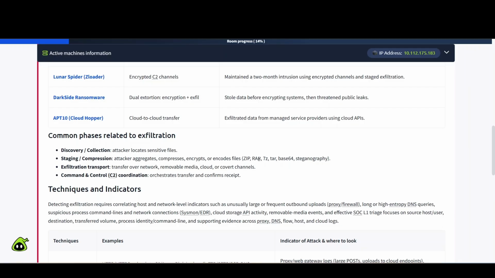Zip, RAR, 7-zip or 7Z, TAR, base64, steganography. Exfiltration, transport: transfer over network, removable media, cloud, or covert channels. Command and control, or C2 for short: coordination, orchestrates, transfer, and confirms receipt.